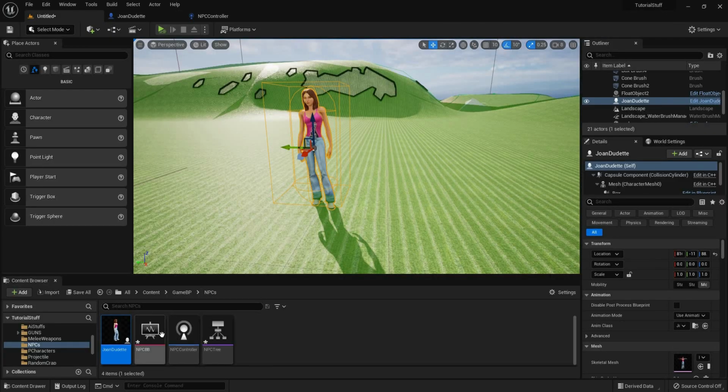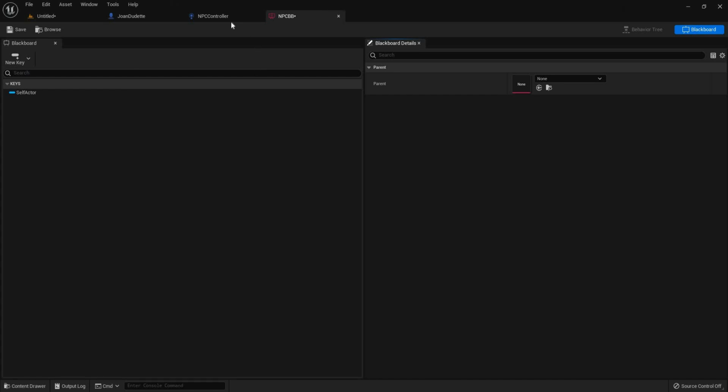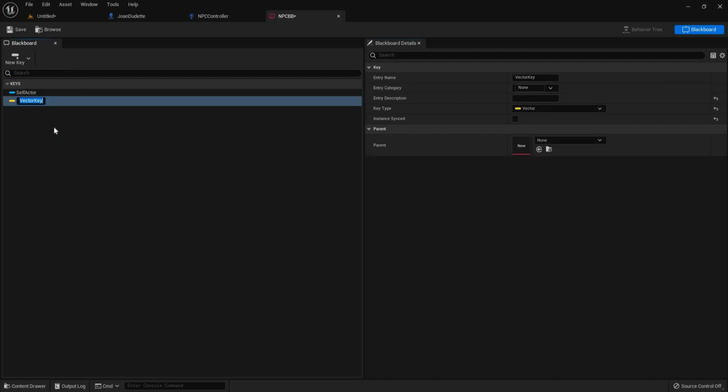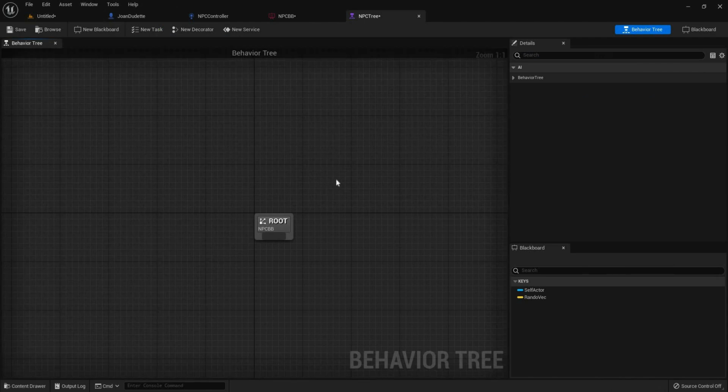We want to go into our BB. Technically speaking, we don't necessarily need to do anything here, but I'll just do it. We're going to add a key. I'm going to get a vector and call it rando vec, and we're just going to set this and then move to it. And we double click on our NPC tree.